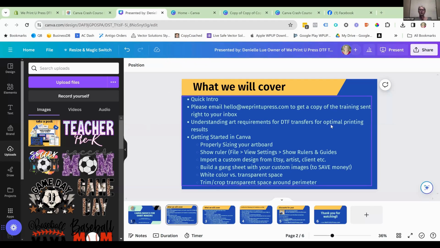So we're going to talk about white color in your images versus transparent space, and how you can check yourself when you're working in Canva to make sure that you are getting white to print in areas where you want white versus transparent space. And what I mean by transparent space is when your shirt color is showing through an area. So, if you think about the letter O, for example, the center area of the O that is open, that would be transparent. If you were to put a white letter O on a black shirt, the idea would be that the black shirt would show through the center of that O.